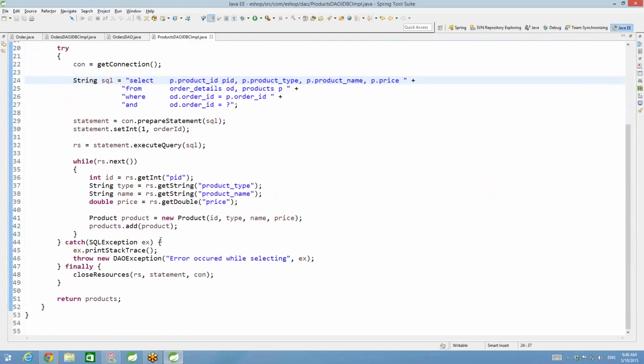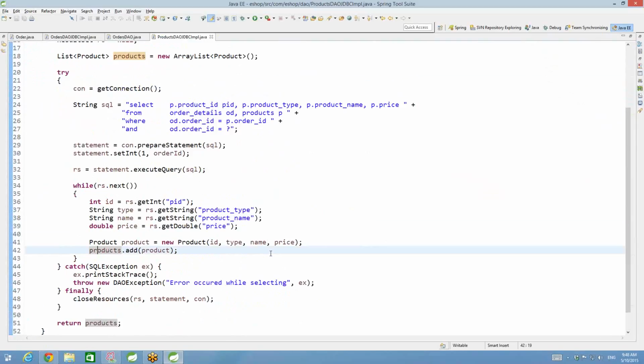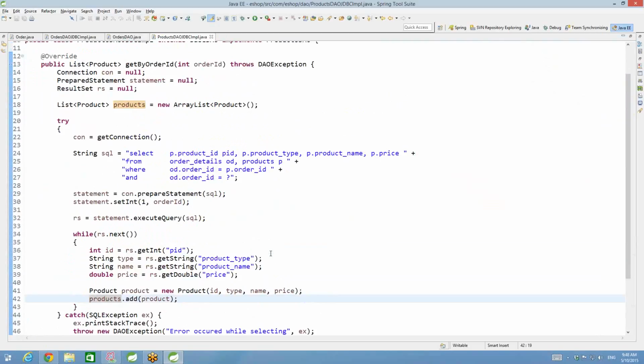In the product DAO, there is a problem. In the query SQL, there is od.order_id equal to p.order_id, but I think in the product table there is no order ID, right? Oh, there is no order ID in the product table. You are right. Products is the master table, so it should be od.product_id equal to p.product_id.